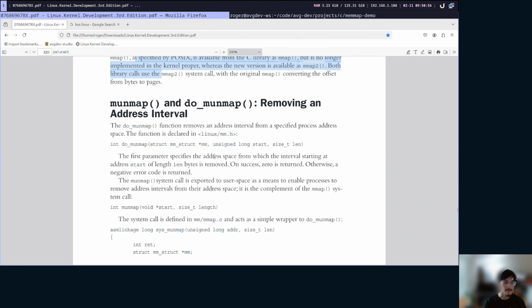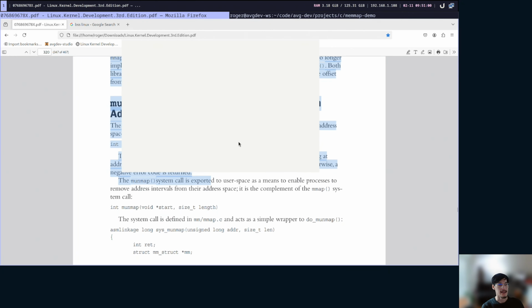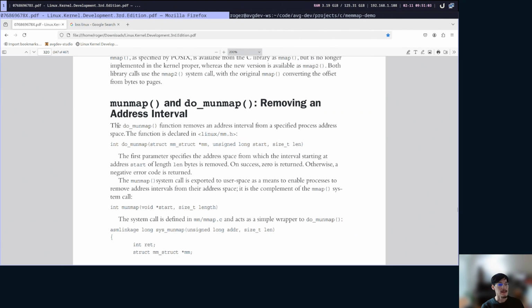munmap and do_munmap, removing an address interval. The do_munmap function removes an address interval from a specified process address space. The function is declared in linux/mm.h: do_munmap with the memory map, then the start, and how much you want to remove. The first parameter specifies the address space from which the interval starting at address start of length len bytes is removed. On success, 0 is returned, otherwise a negative error code is returned.